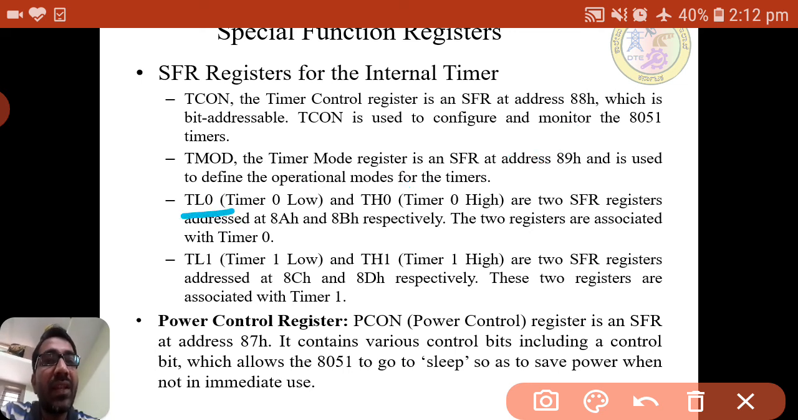And if you come to TL0, TH0 and TL1, TH1, these are two 16-bit registers, meaning timer 0 is 16-bit and timer 1 is 16-bit. TH0 is 8-bit and TL0 is 8-bit. So how these registers are used is, suppose I want to generate some 2-second delay or 5-second delay.